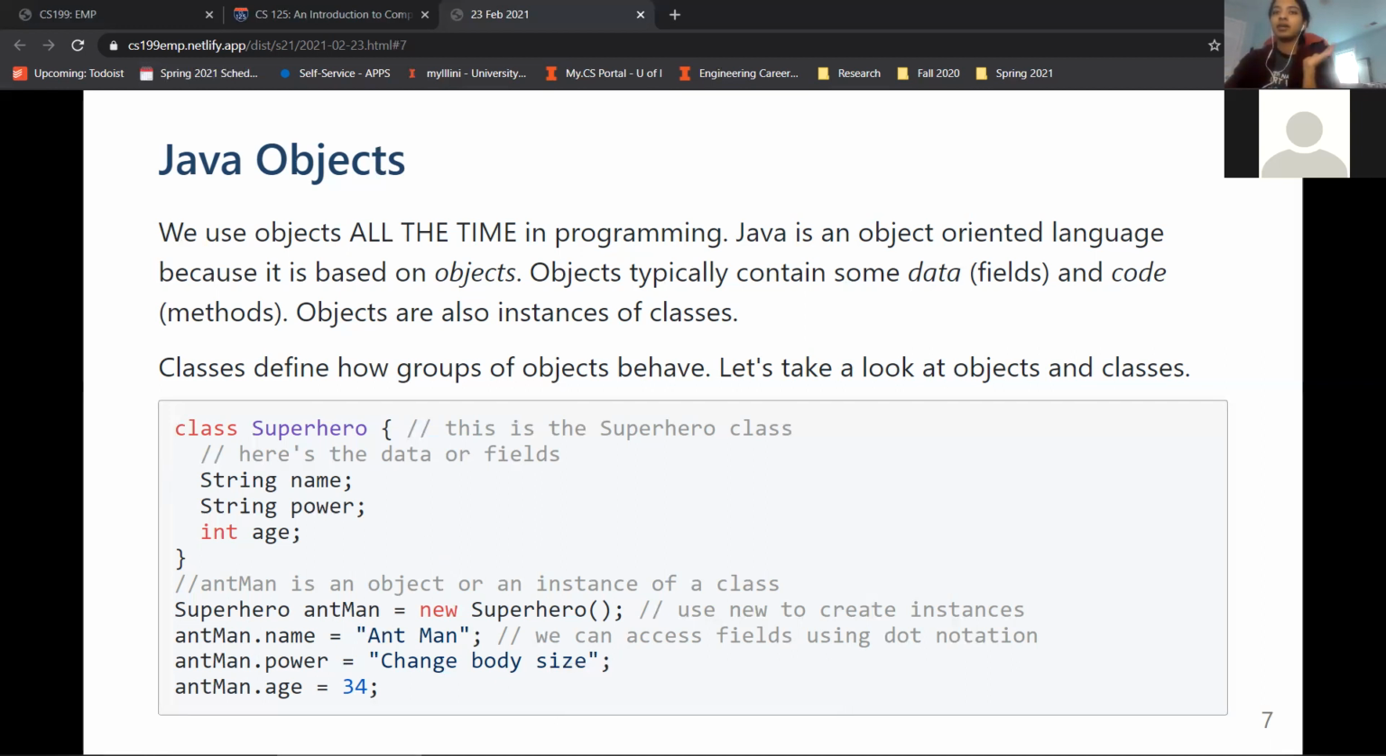And from this point on in the course, you're going to be shifting away from these primitive types, integers and doubles and so on, and moving towards Java objects and working with Java classes.